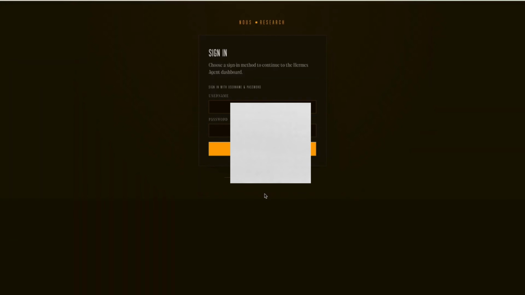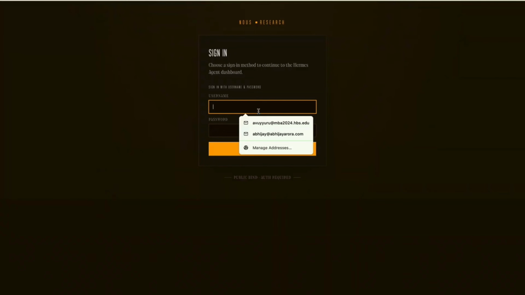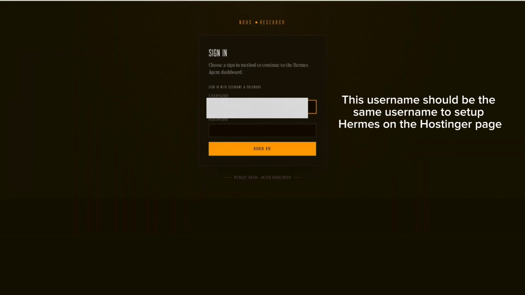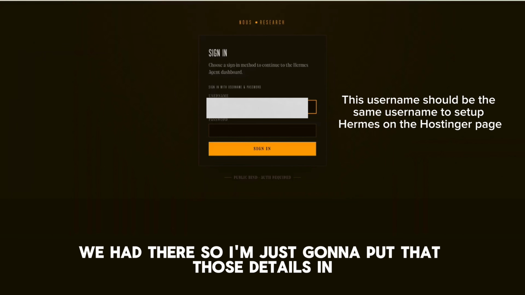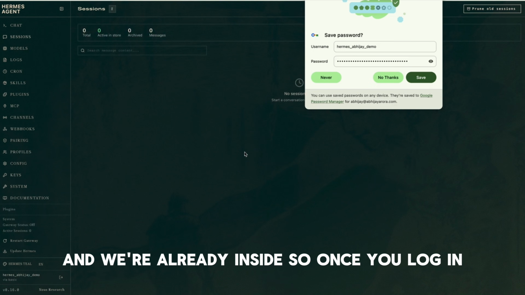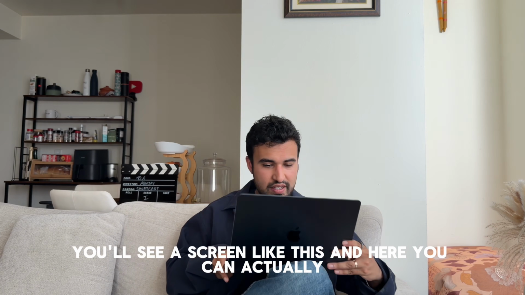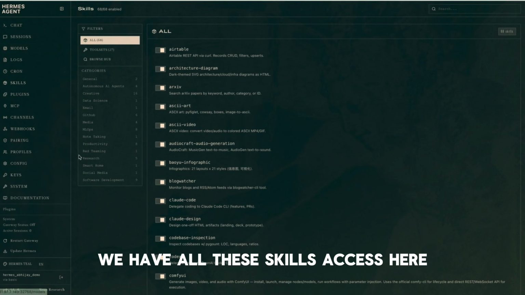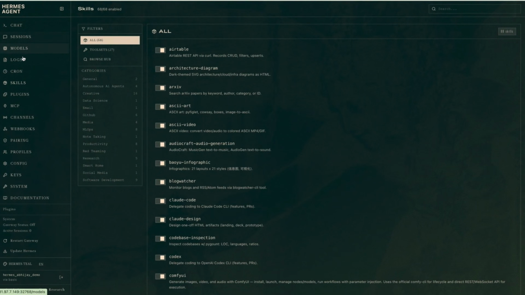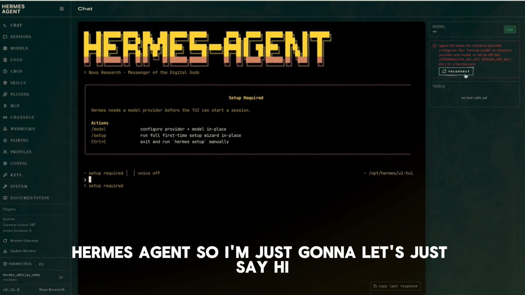Okay, so it's asking me to log in, the sign-in method. Yeah, so we're going to put in the one that we had there. So I'm just going to put those details in, and we're already inside. So once you log in, you'll see a screen like this, and we have all these skills access here. Great. Let's chat with it, and as you can see, I'm already inside Hermes Agent.